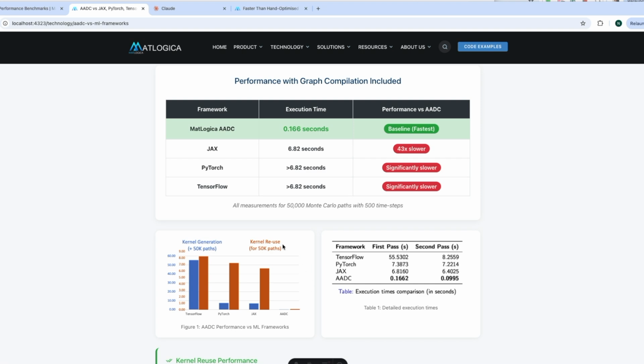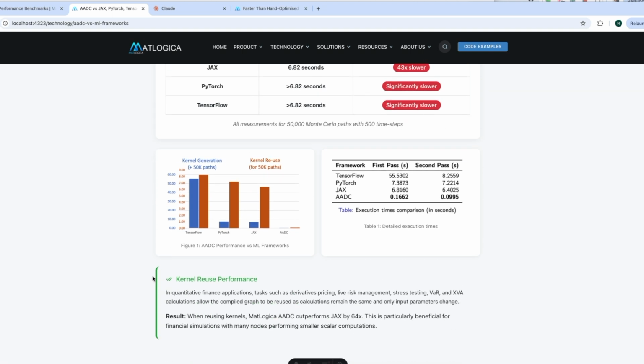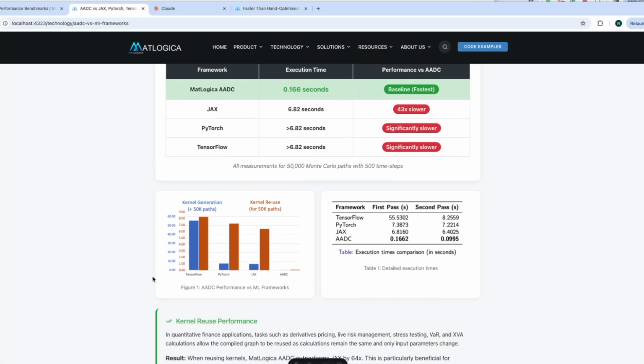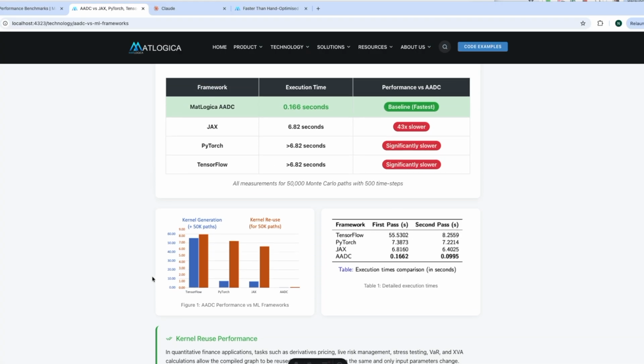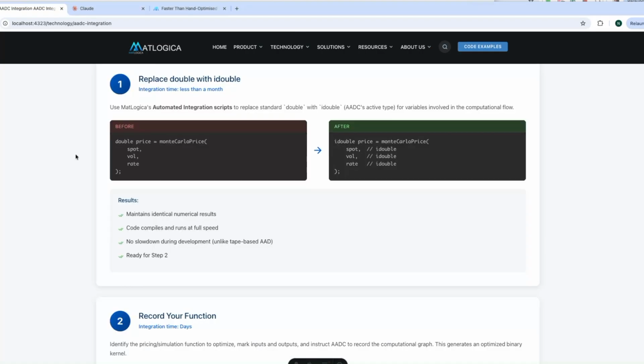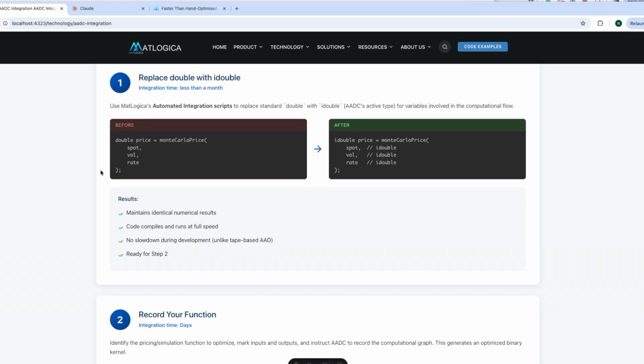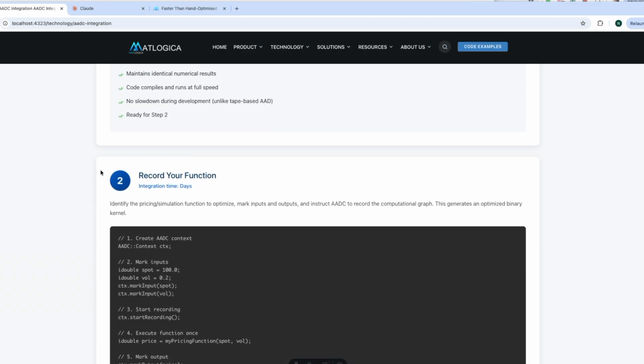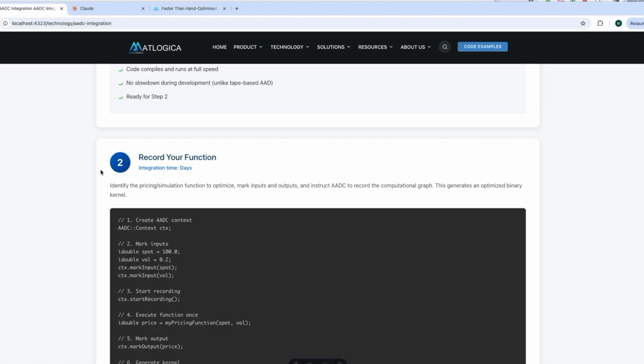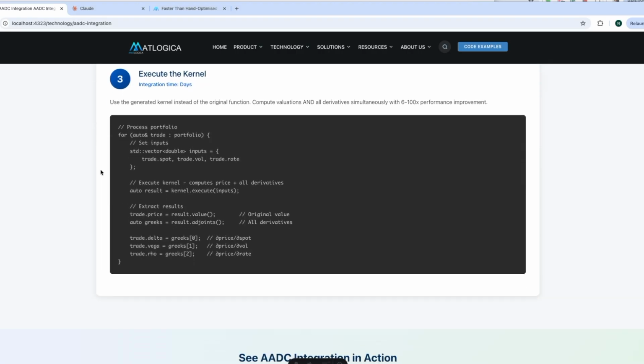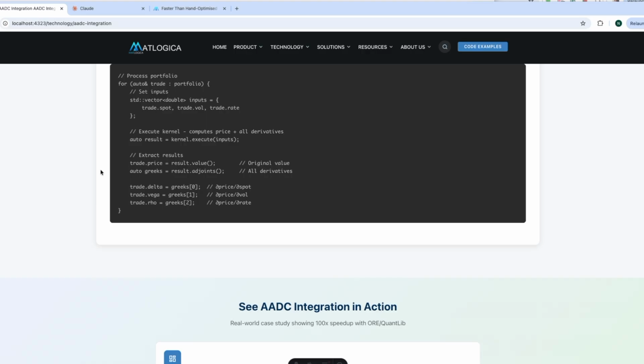We've done some benchmarks comparing us to popular machine learning tools such as TensorFlow and PyTorch, and you can see the results here. So what do we need to do to integrate AADC? Well, as a first step, we need to replace the doubles with MatLogica idouble. Then we need to record the function, which means execute the function once and instruct AADC to start and stop recording. And after that, you need to use this newly generated kernel instead of your existing valuation function.